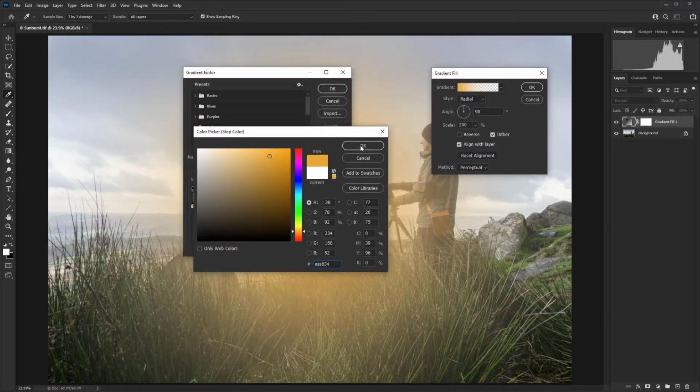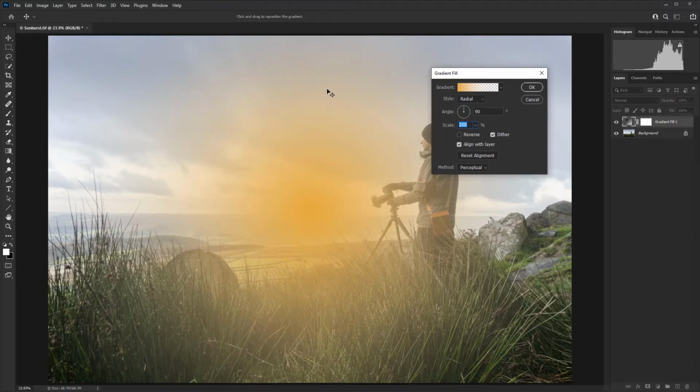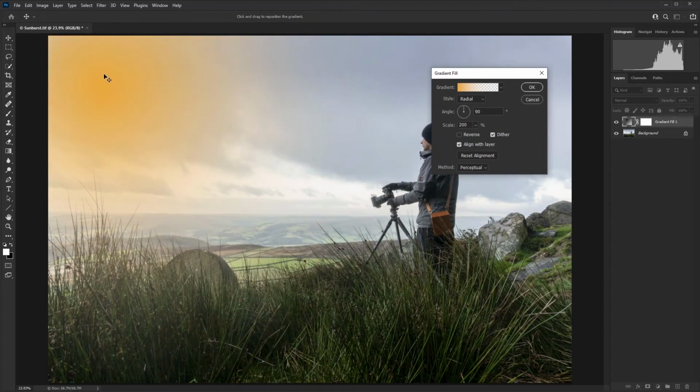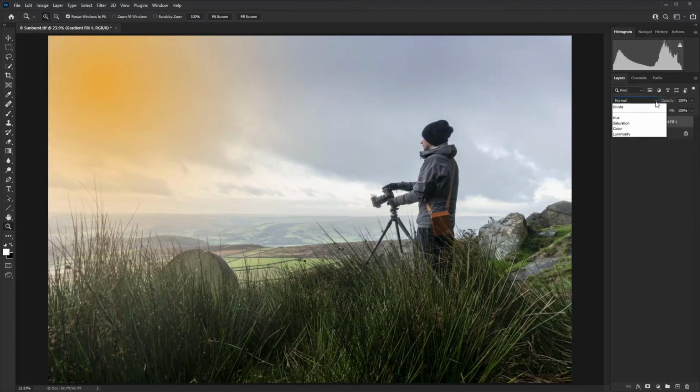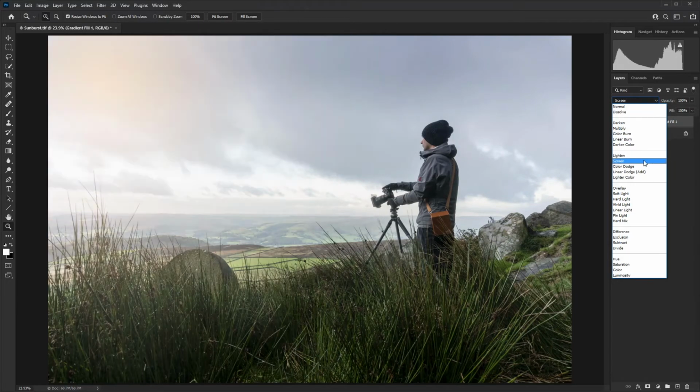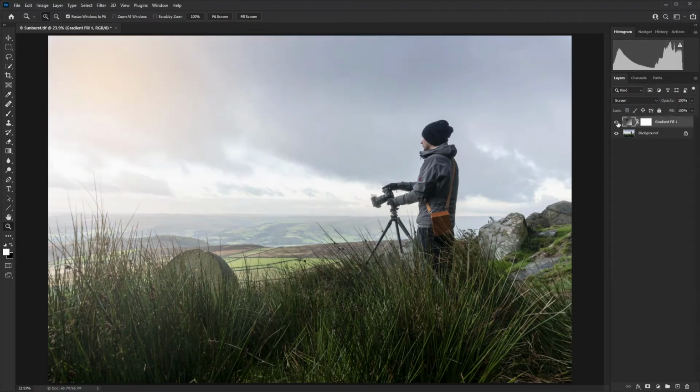So I'm just going to hit OK on the color picker, OK on the gradient editor. And now while the gradient fill dialog is open, if I left mouse click and drag that gradient around, I can move it around. You can't do this once the dialog is closed down. So if you need to come back and move any gradients, you always have to open the gradient fill dialog for that particular layer. So that's all done. Let's just hit OK and then change the blending mode from normal to screen, which is a lighten blending mode. And you see there that gives us the first step of our bright burst of sunlight.